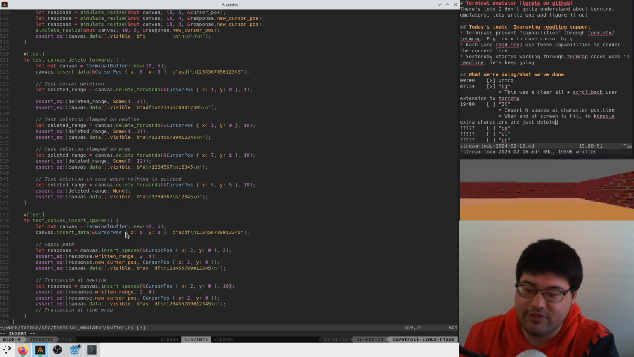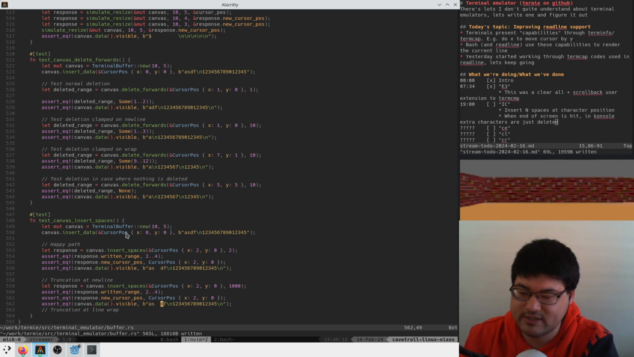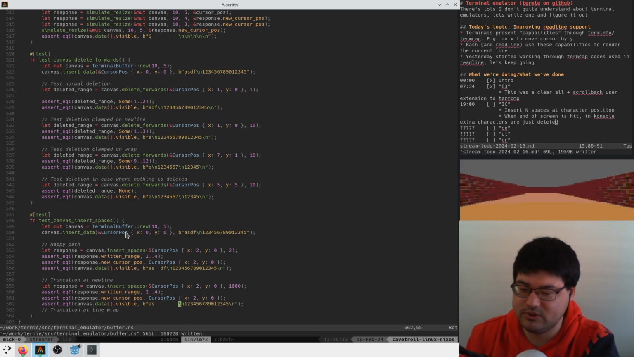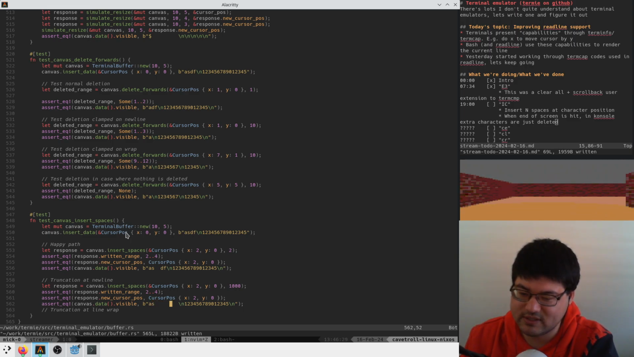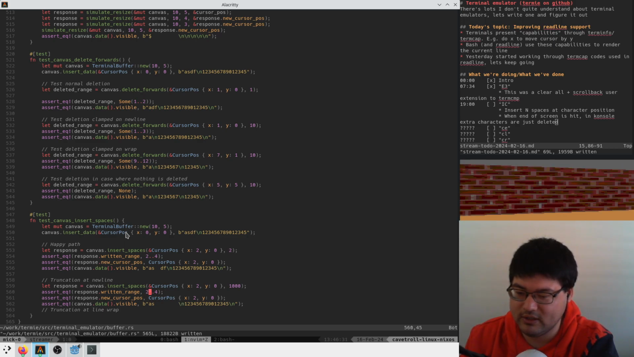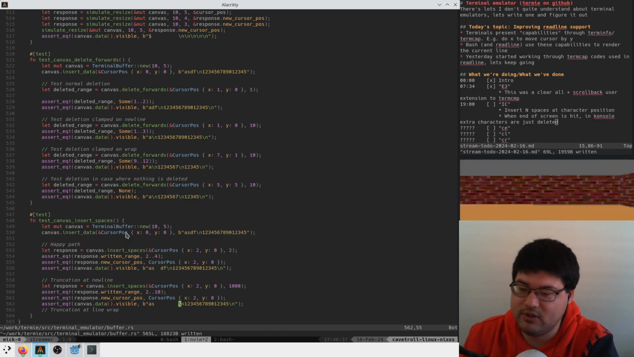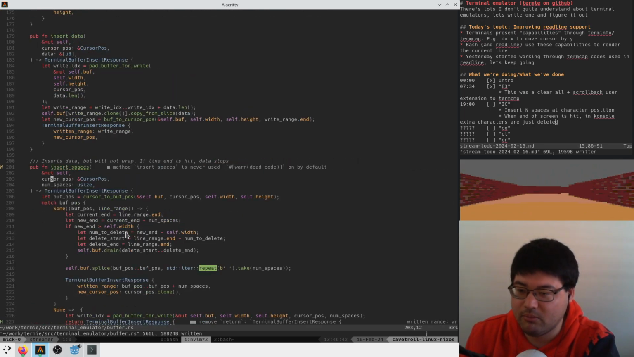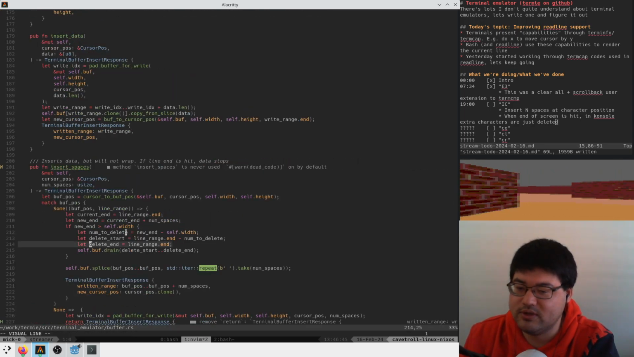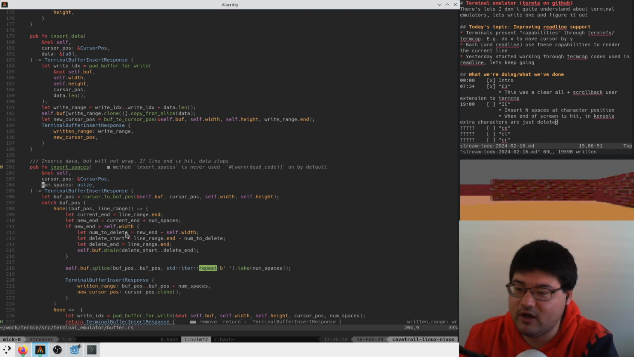But here, if I say I want to put 1,000 spaces, we should end up with AS 1, 2, 3, 4, 5, 6, 7, 8, 9, 10. This is what we should end up with. So we should get the written range of 0 through 10. 2 to 10 is what we should get written. The new cursor position shouldn't have moved, and this should be the output. But this is definitely not what's going to happen, because I know that we don't try to clip the number of spaces at all. So in this case, if the new end is greater than self.width, we have to modify num spaces.